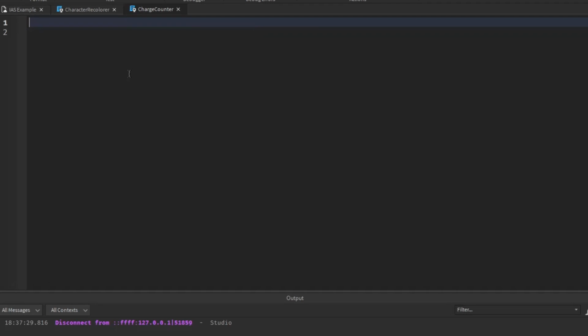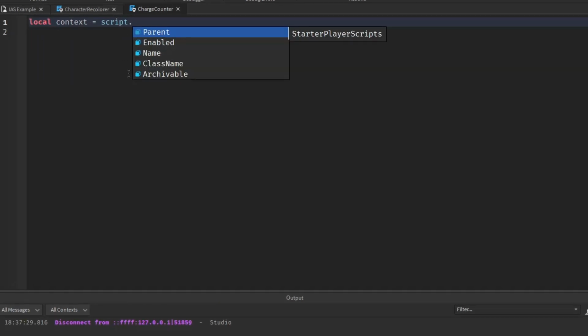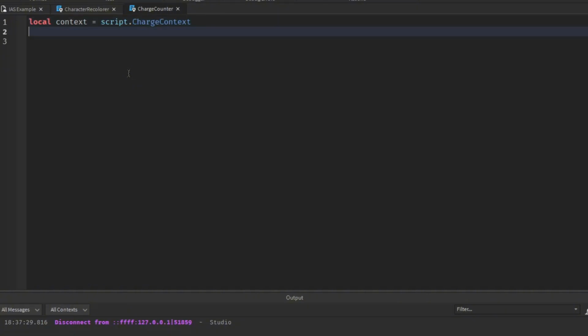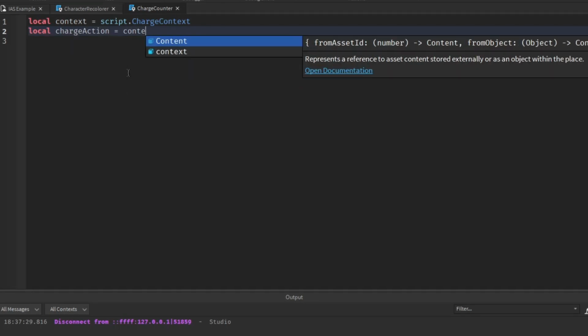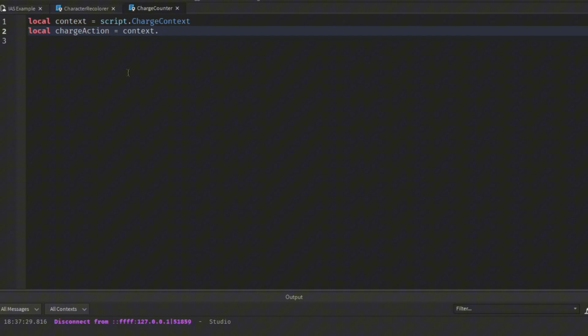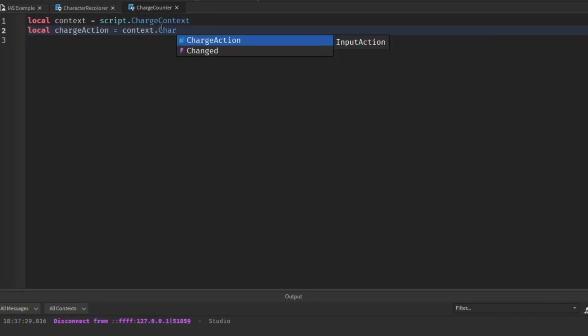So as always, I'm going to get my context first. Local context equals script dot charge context. Let's get the action. Local charge action equals context dot charge. Oh, I forgot to rename it. Charge action. Charge action.